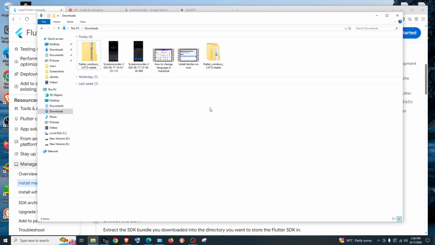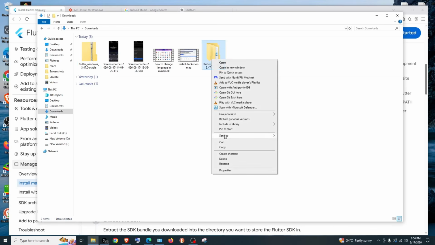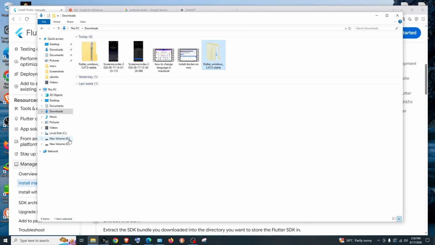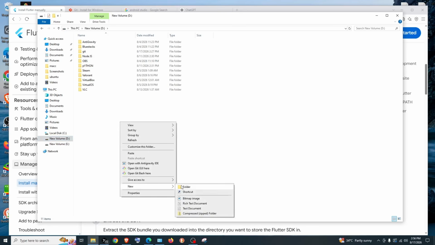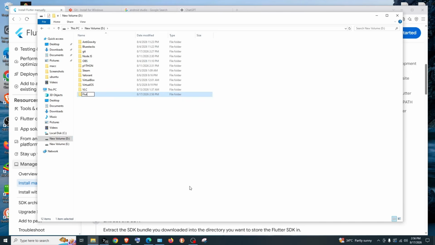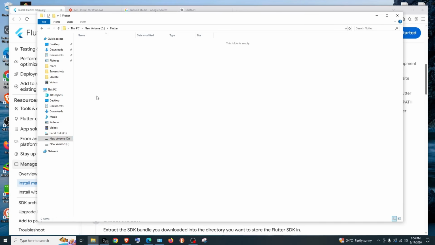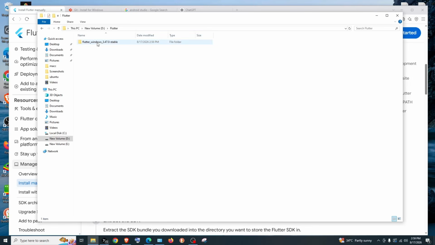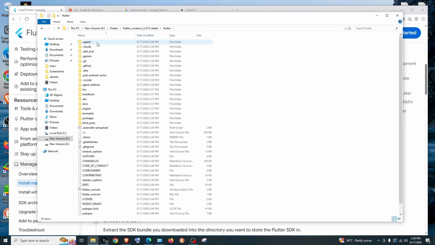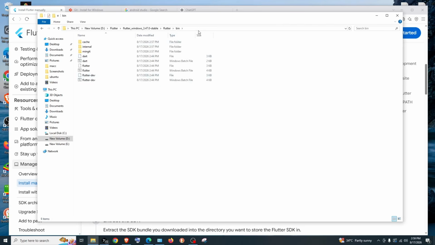Once it has been extracted, make sure that you are cutting the extracted folder and go to local disk D or E or local disk C if you have more space. Create a new folder here named Flutter and simply paste it. If you want, you can directly extract the folder here also. Once it is done, just go inside the folder and here you will be having the bin. Just click here and copy this path.